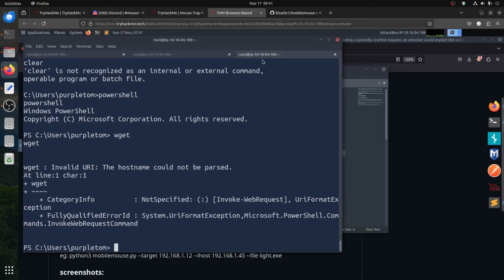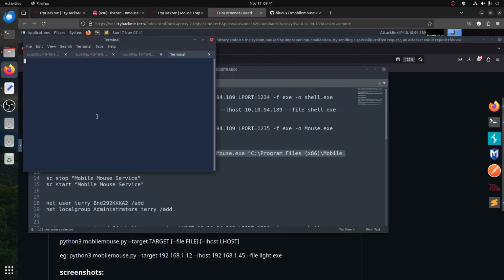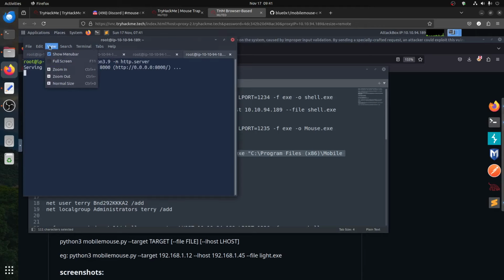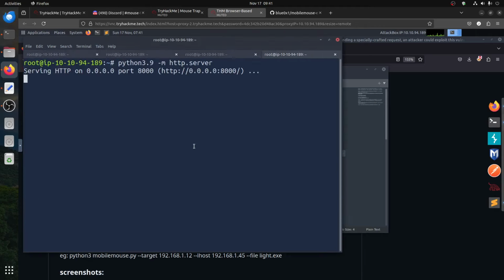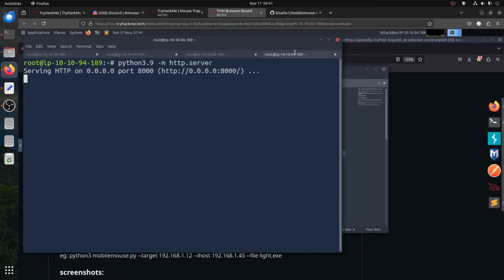So where is that Windows things? Oh no, we need to do something. Almost forgot. I need to run my server, python3.9 -m http.server. This room in TryHackMe, if you want to learn more about what encoded services are for Windows, you can learn that from it. So we have our web Python.